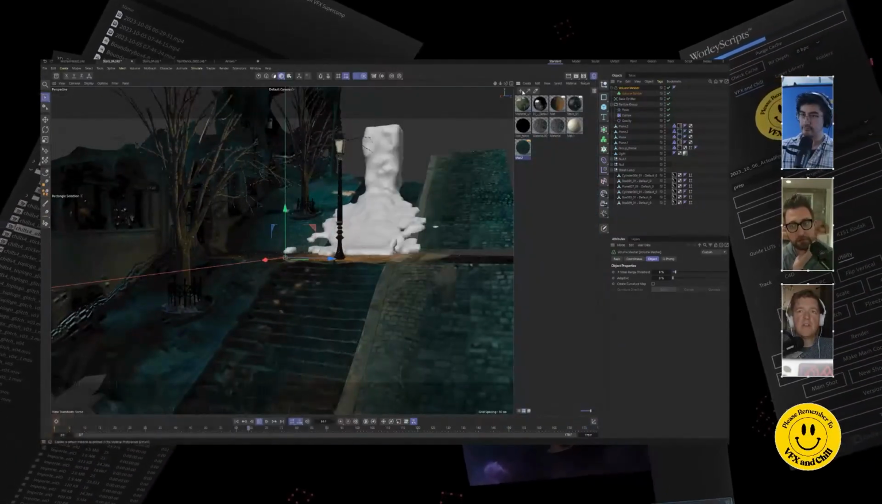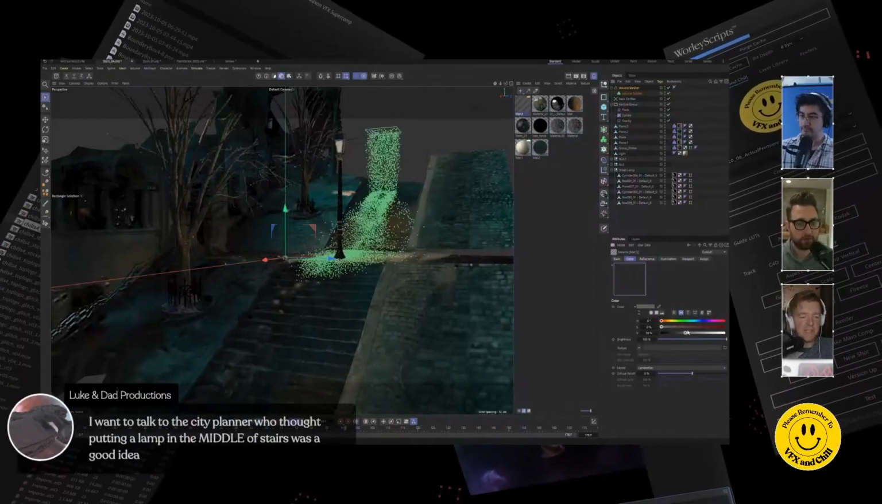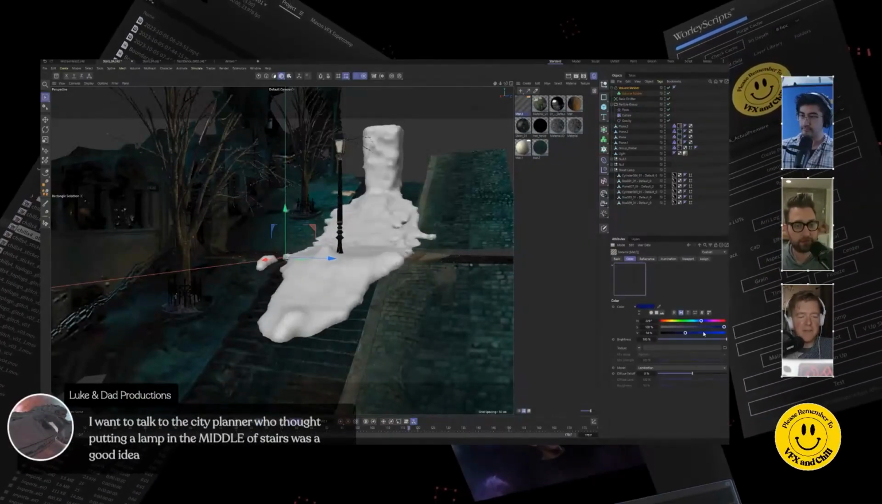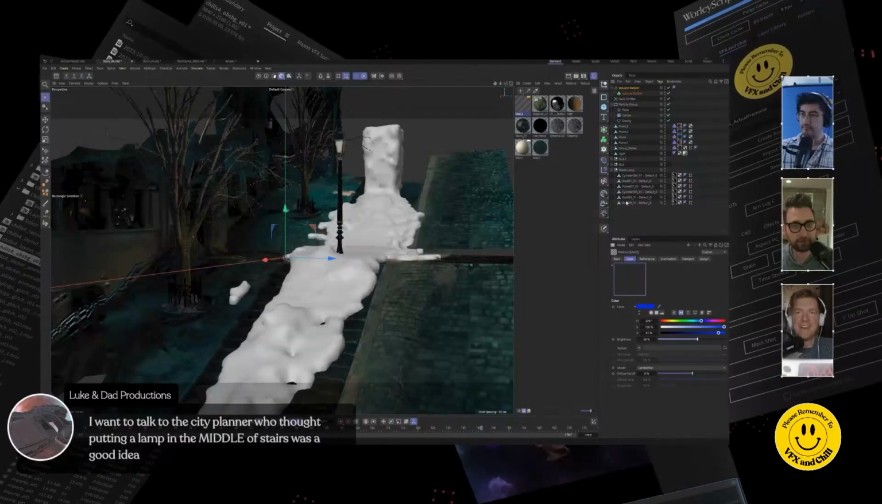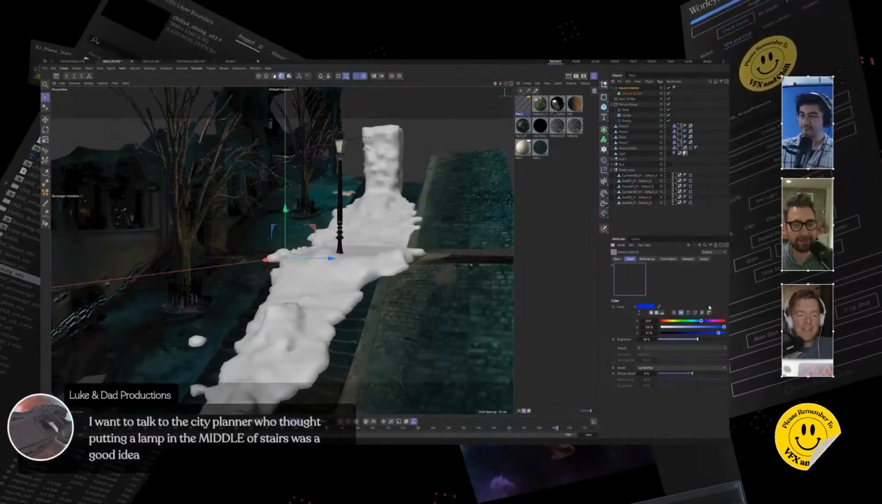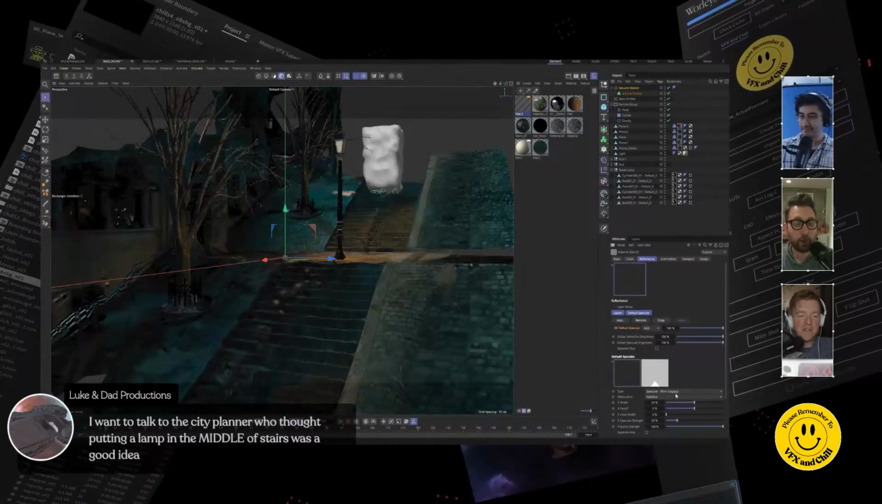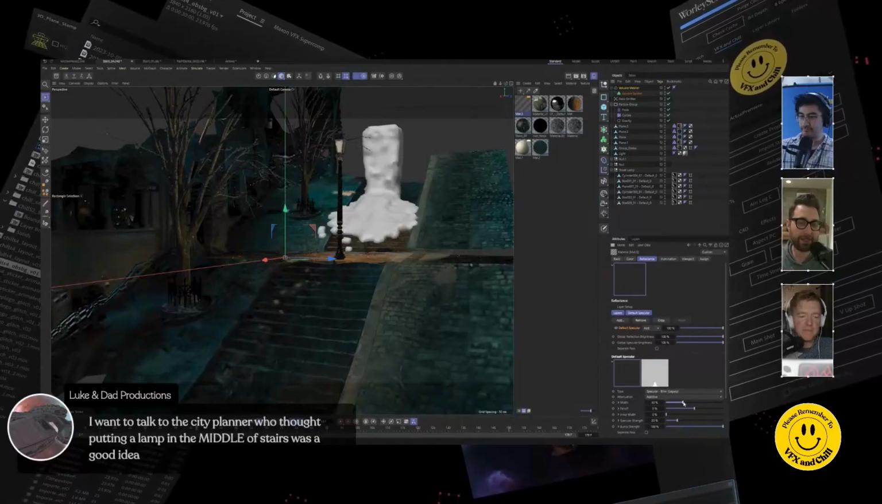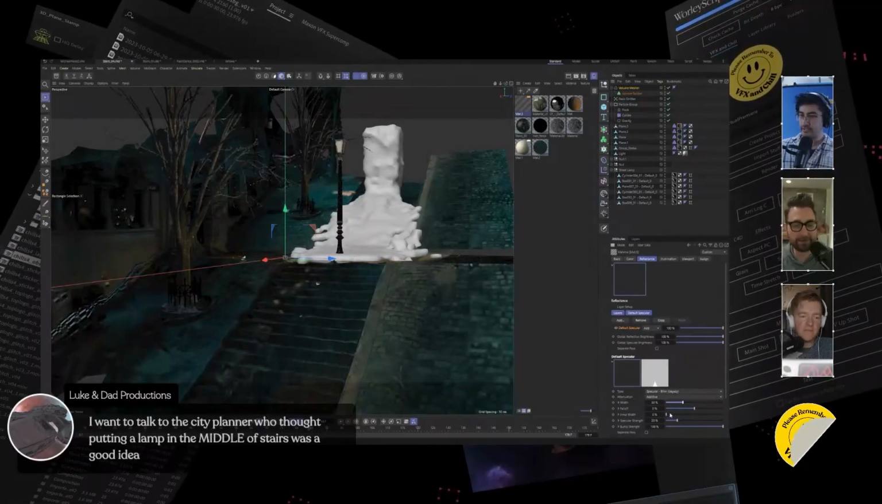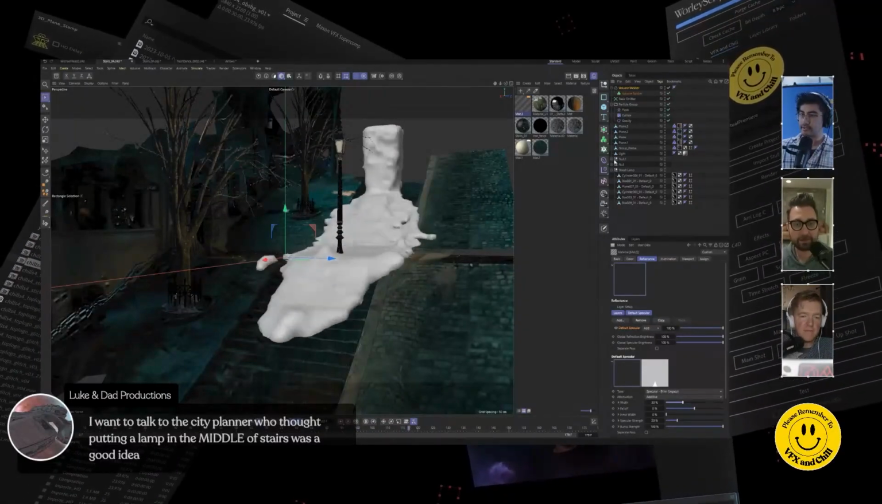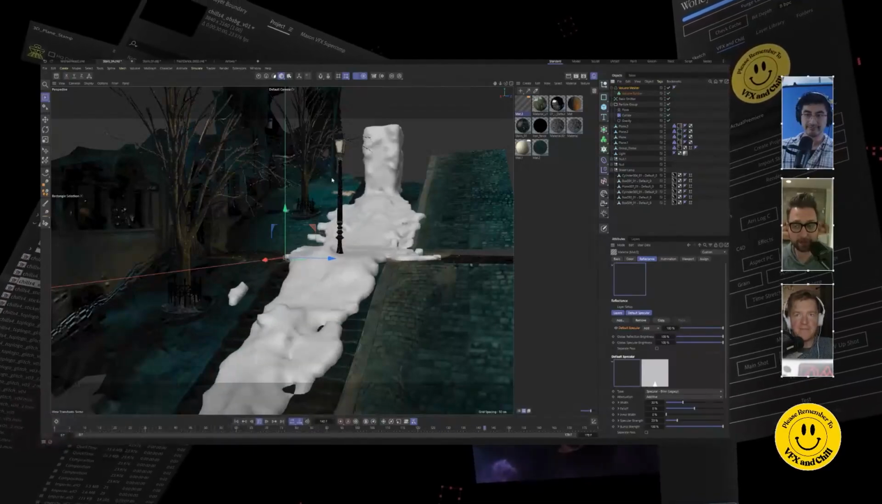Now, Luke and Dad Productions, speaking of too much to ask for, says they want to talk to the city planner who thought putting a lamp in the middle of stairs was a good idea. They're not expecting people to be falling down it. Well, in their defense, there's a rail going down the middle, but I did turn off the railings a second ago. Spider-Man turned off the railings.